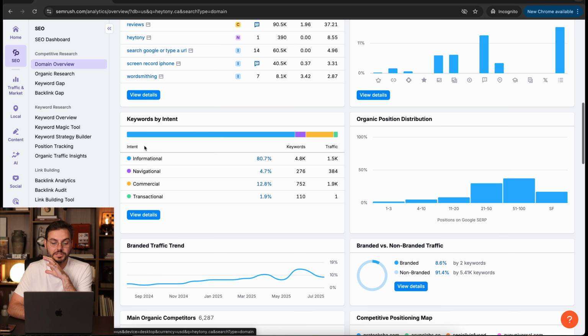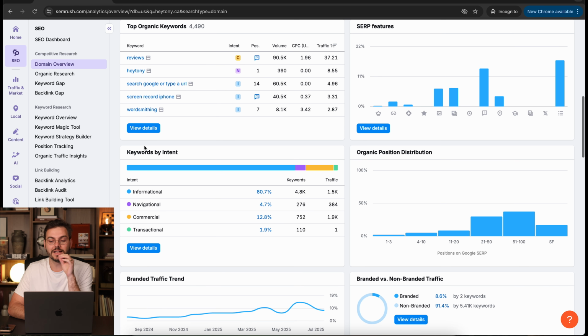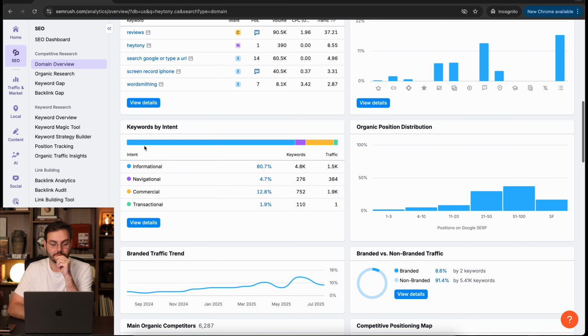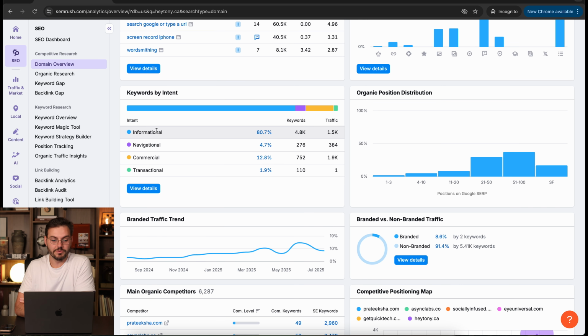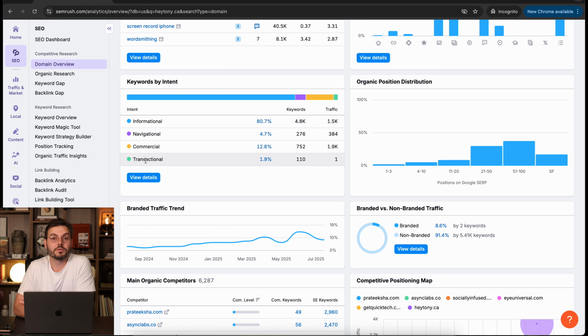While we're on this page, let's take a look at a couple other pieces of information here. So we have keywords by intent: informational, navigational, commercial, and transactional. Informational is basically people looking for information on a topic. They're in the research phase, they know they have a problem, they're trying to figure it out. And then we have transactional. These are people saying things like, hire an SEO specialist or hire a lawn maintenance professional. So those are people using words like buy, shop, or hire.